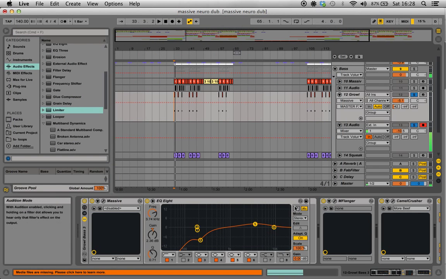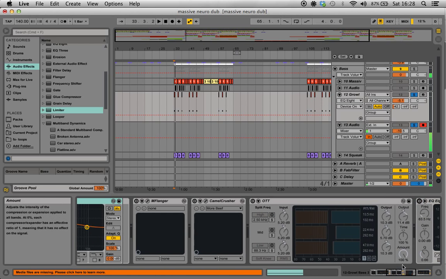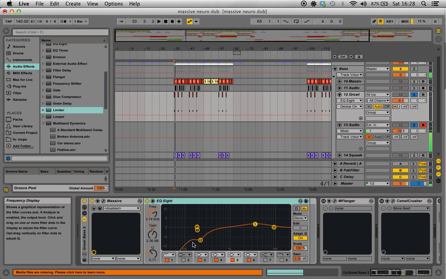Now for the external effects. I'll turn them on one by one. The first is an EQ to remove the low end and boost some high mids.